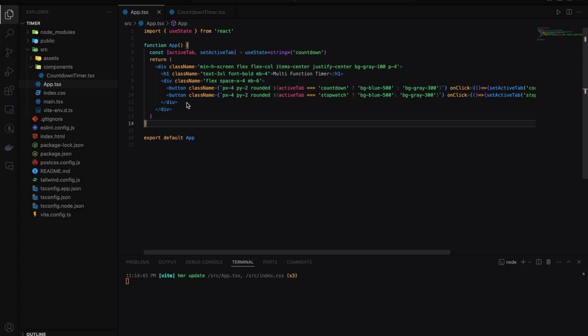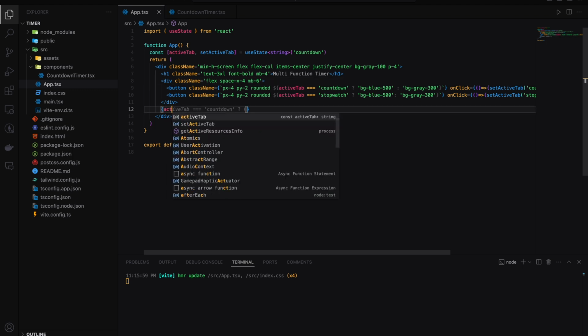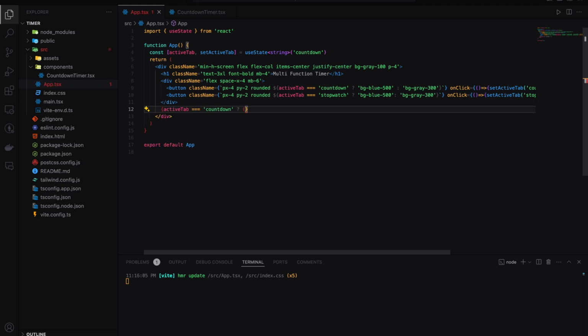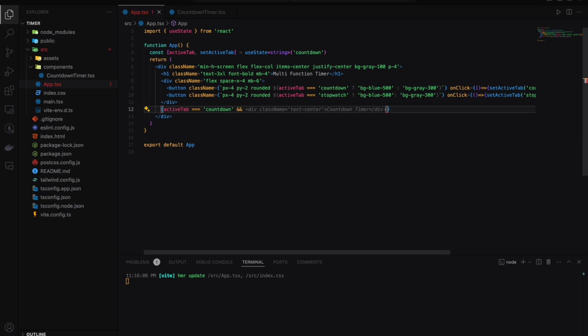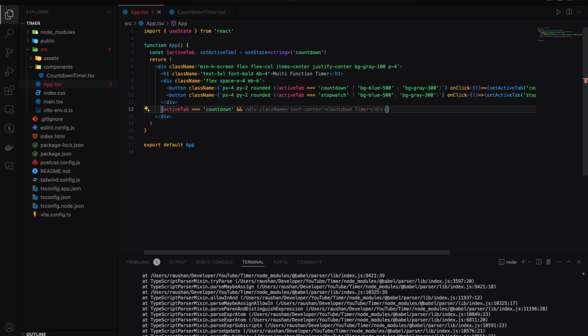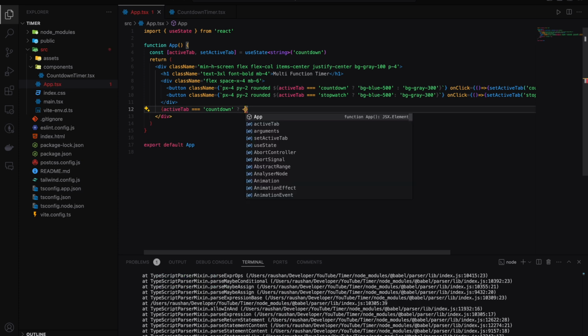Below this div, if the active state is equal to countdown, okay, we have only two. One is countdown, one is stopwatch. So if this one, then render the countdown.